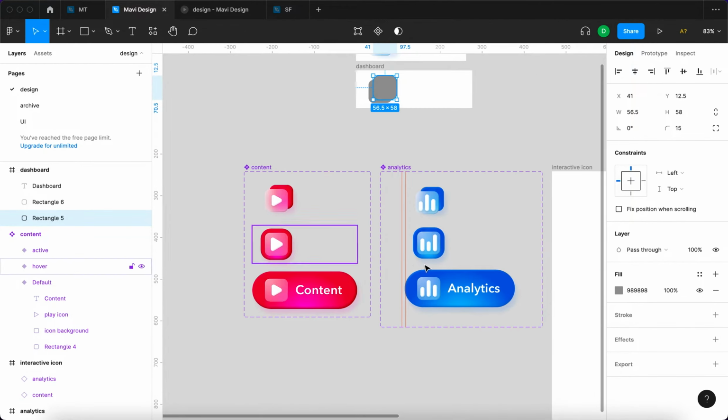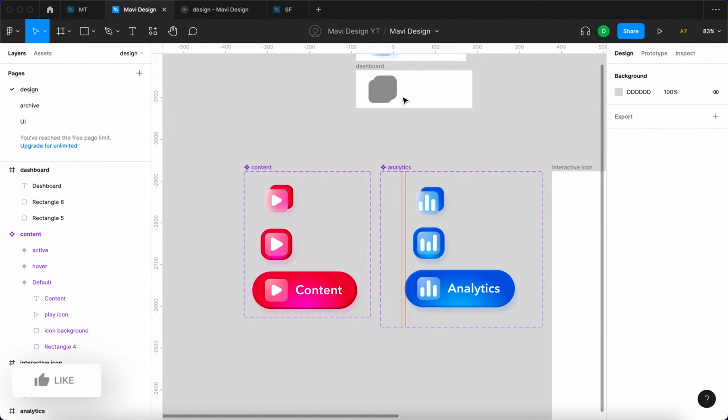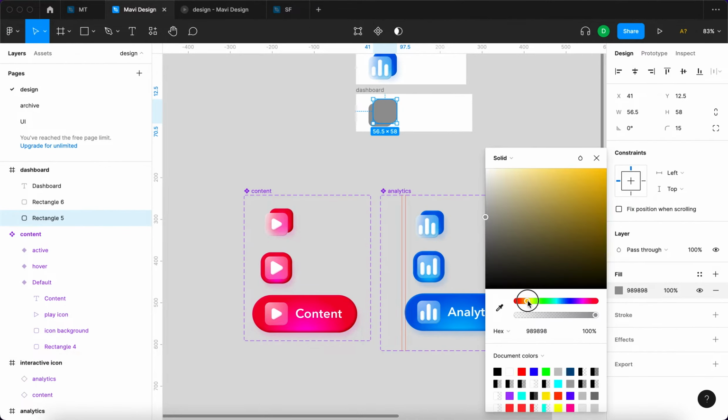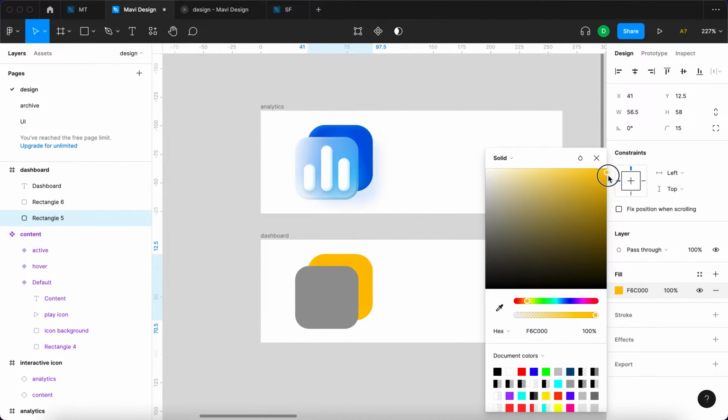So we have an icon for analytics and for content that are blue and red respectively. And I thought it would be nice to have, again, a different color for dashboard. And let's try yellow. Why don't we? So we'd go for a color like this, right? So nice, not completely 100% yellow, but just slightly to the orange red side of things.